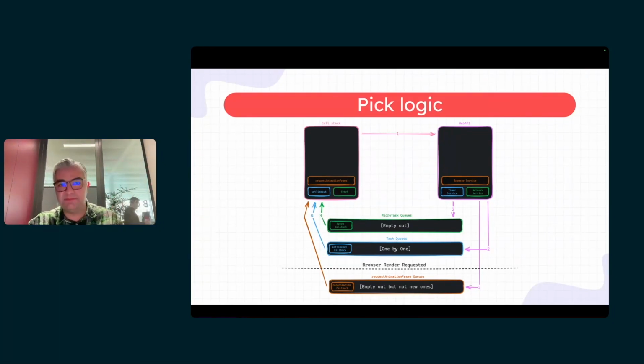But the difference between the microtask queue and the task queue is that the microtask queue tries to empty out the queue. So if you push something into the microtask queue while running a microtask, it tries to pick it up and run it. So it doesn't let the browser render. But the task queue is one by one, so it lets the browser render.